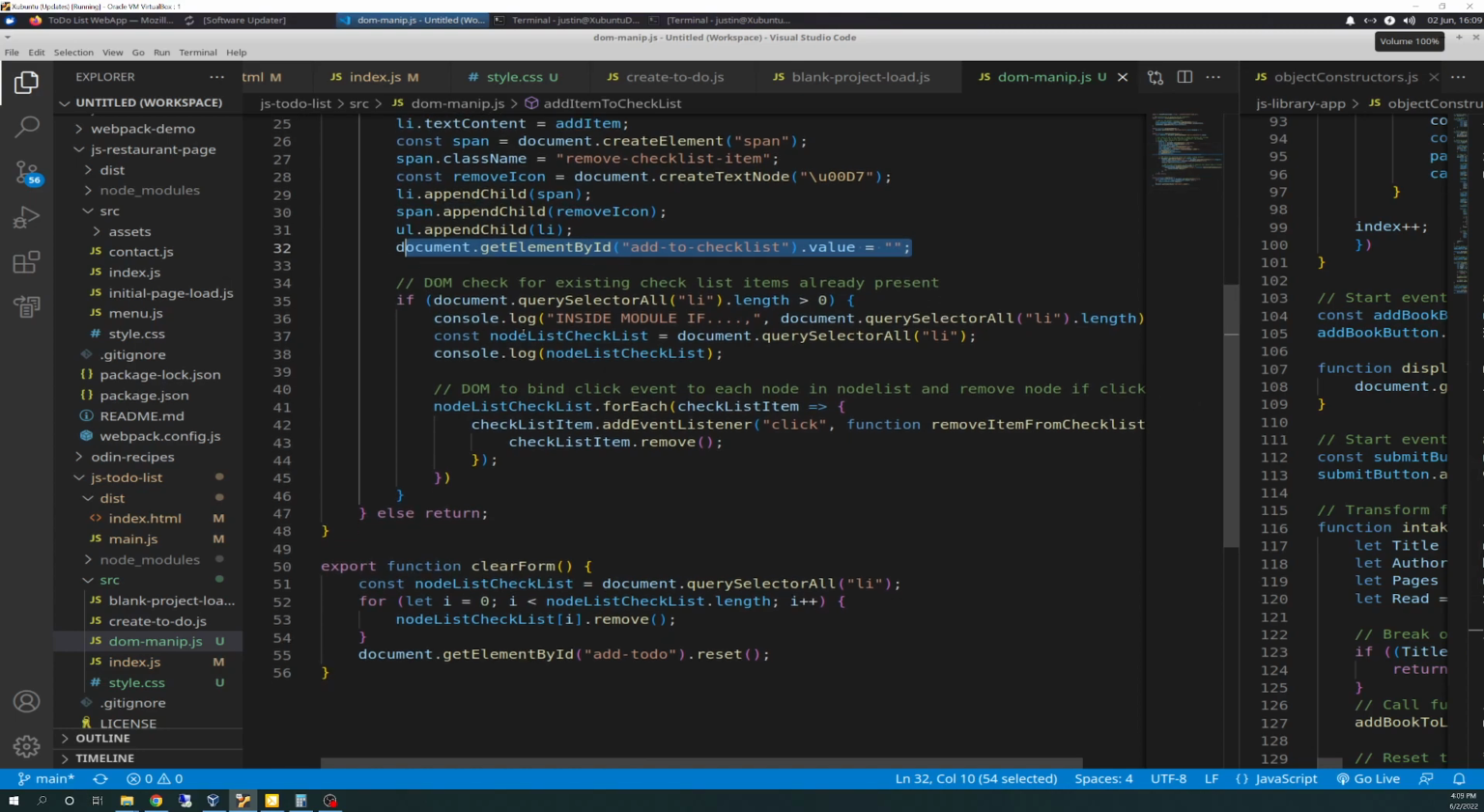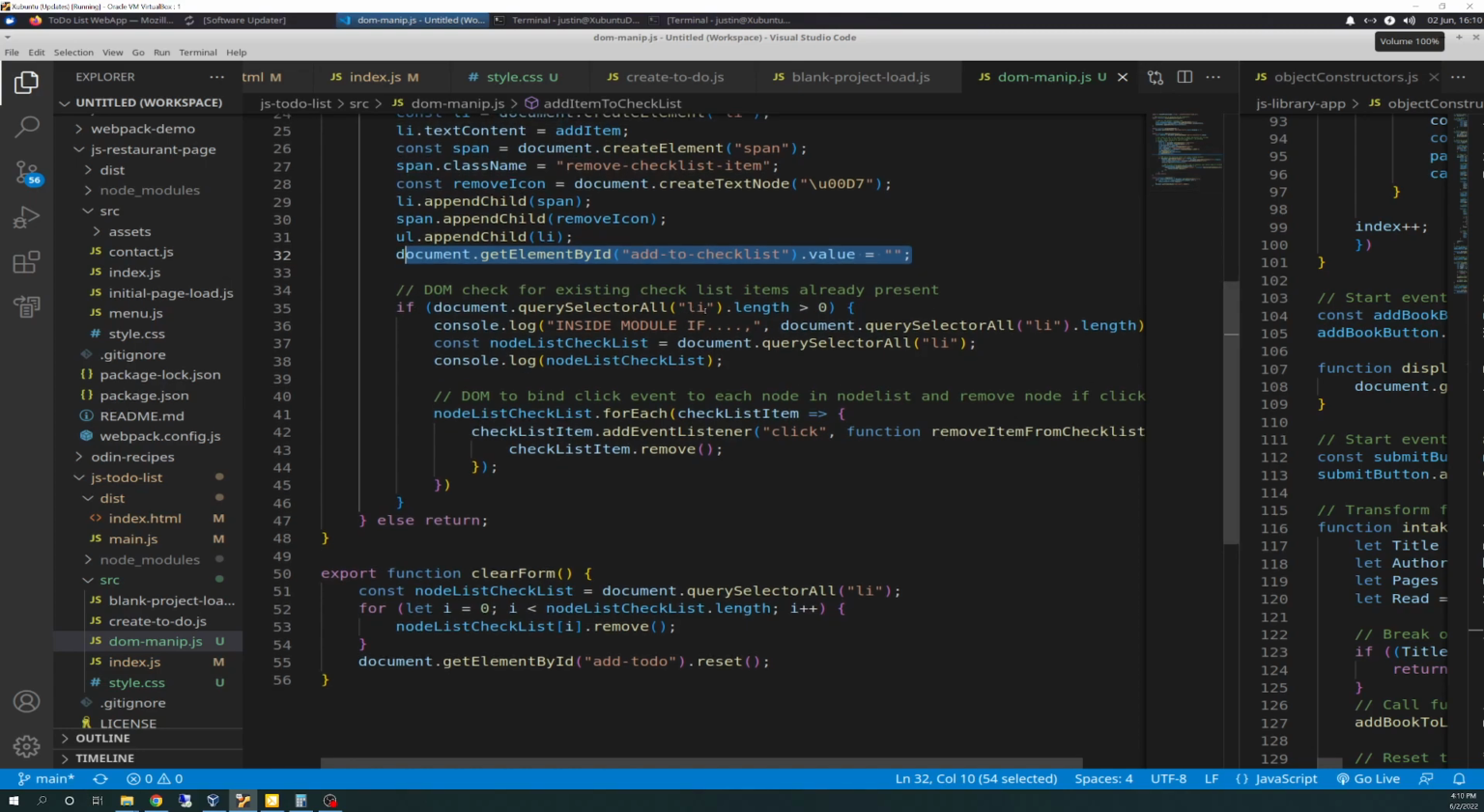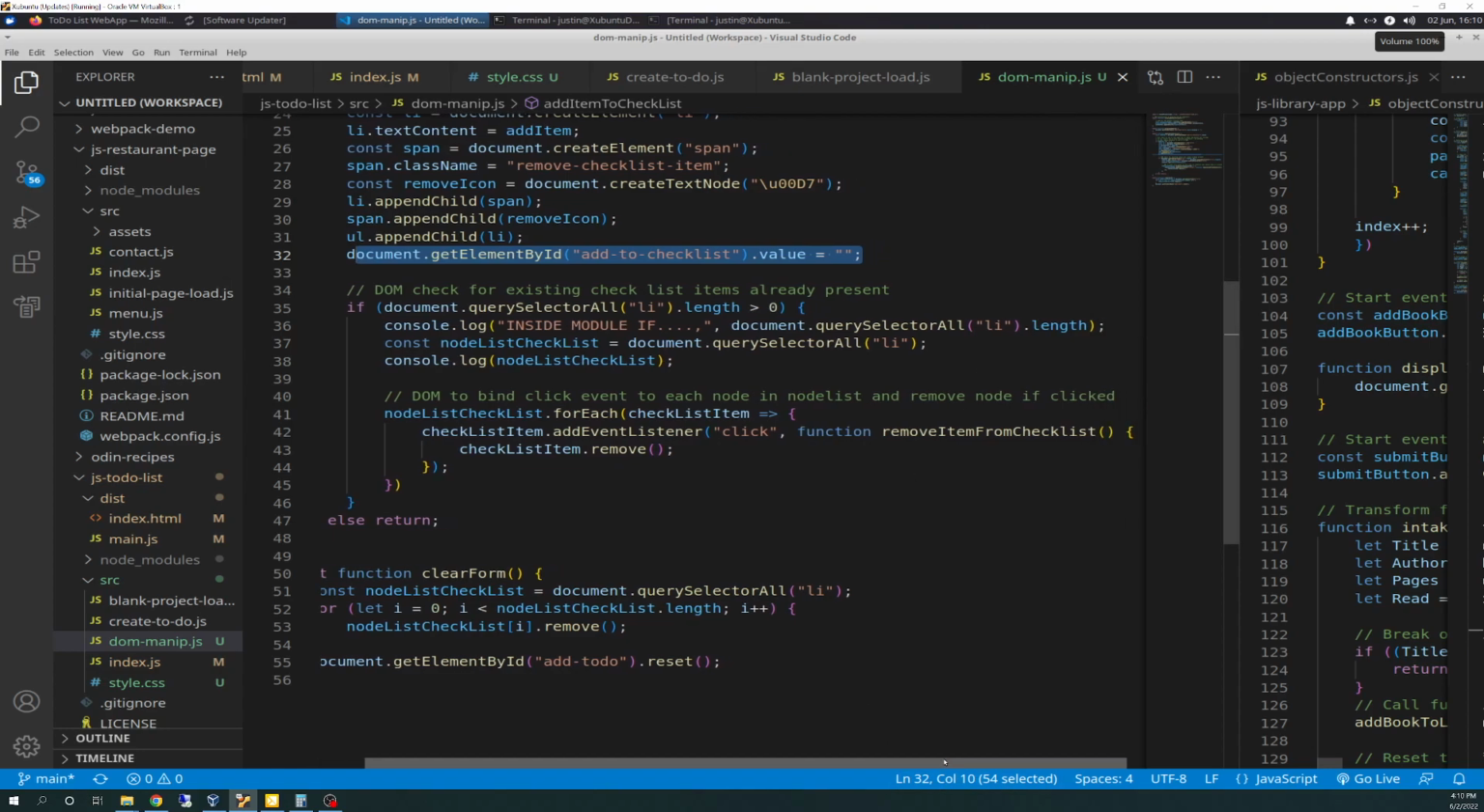And then here we're doing a DOM manipulation check for existing list items that are already present. So what it's saying is, if the document.querySelectorAll li.length is greater than 0, which basically means we're going to run a node list of all li's, and if that comes back as anything greater than 0, meaning there's something there, we want to run everything inside the if. So I was just doing console.log for diagnostic purposes, and then we're going to create a nodeList checklist constant variable that takes on document.querySelectorAll li, which is basically what we just challenged for here. So we're going to create a nodeList checklist and then console log for diagnostic purposes.